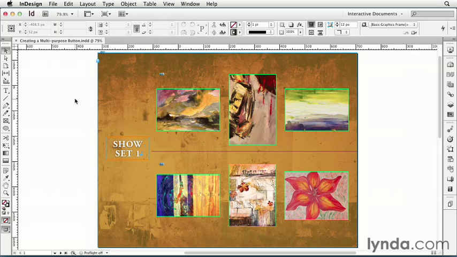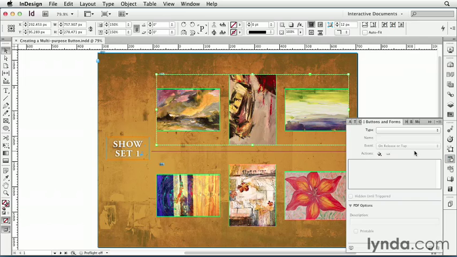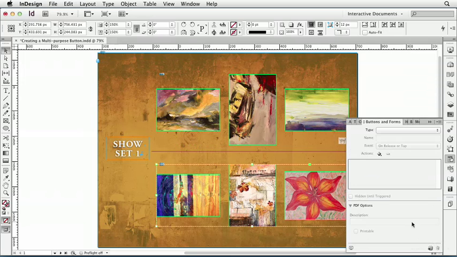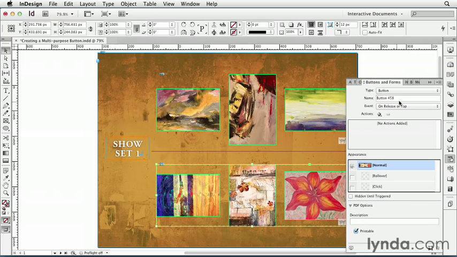So to do this, we need to make buttons out of everything we want to show and hide. So I'll select the first group of art, go to my Buttons panel, and make it a button. I'll call it Set 1, and I'll select Hidden Until Triggered. I'll do the same for the second set. Make it a button, call this one Set 2, and Hidden Until Triggered.